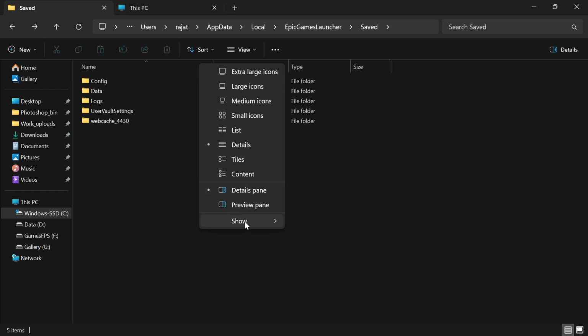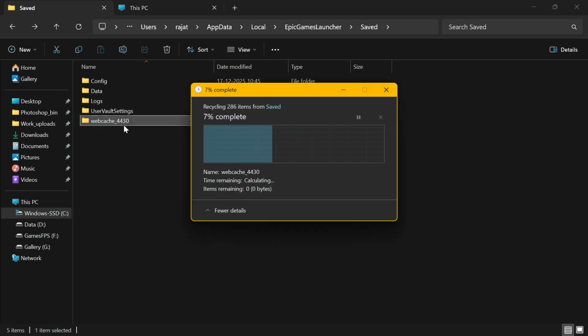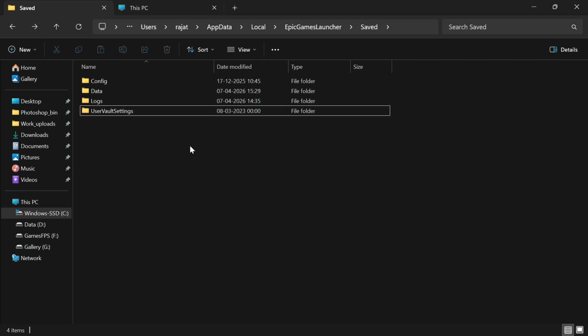Inside the Saved folder, find the Webcache folder and delete it. This does not delete your games or your account. It only clears temporary launcher data. After deleting Webcache, reopen the Epic Games Launcher and let it rebuild the cache automatically. This often fixes syncing errors, loading problems, and other strange launcher behavior.